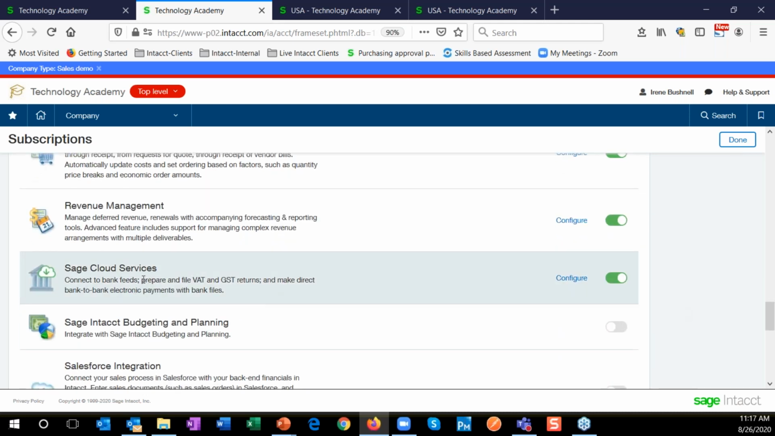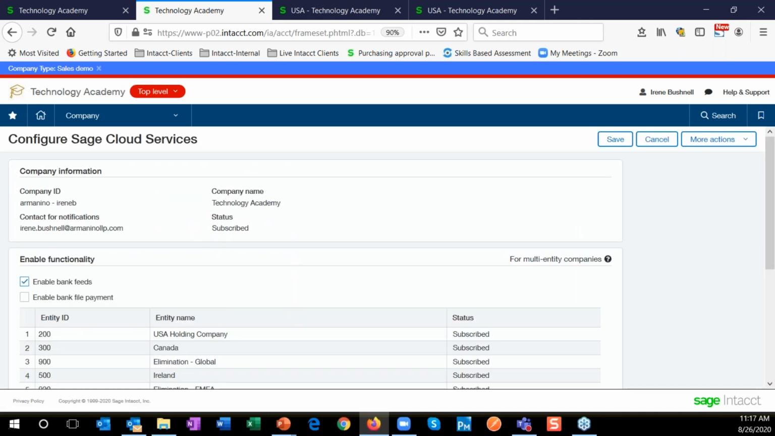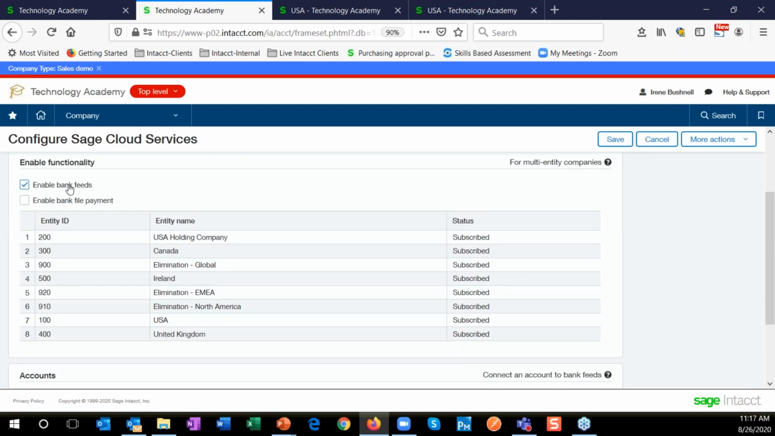Sage Cloud Services. And I already do have it turned on, but I'll go ahead and click on the configure screen so that you can see it. And so now in this screen, you would enable bank feeds. Once you enable bank feeds, it's going to be available for credit cards and checking accounts. So there's not two separate enablements. Once it's enabled, it's enabled. You have the choice of using it for checking and/or credit cards.